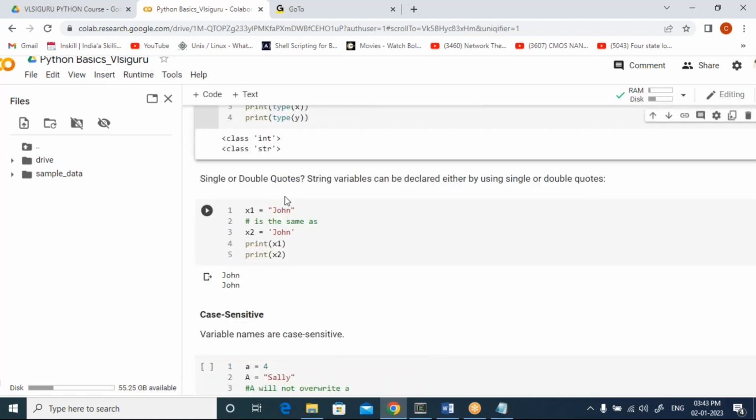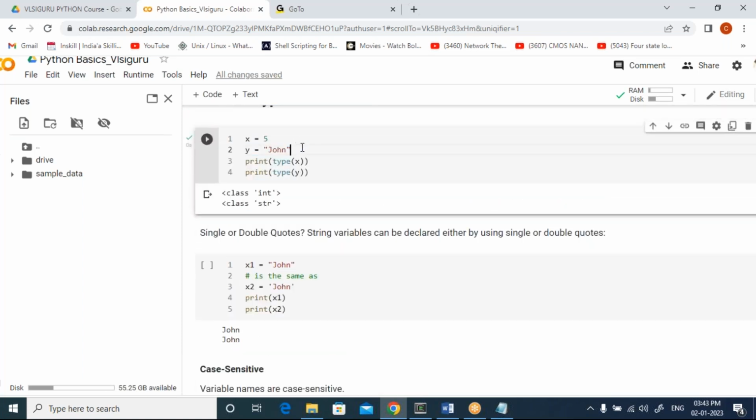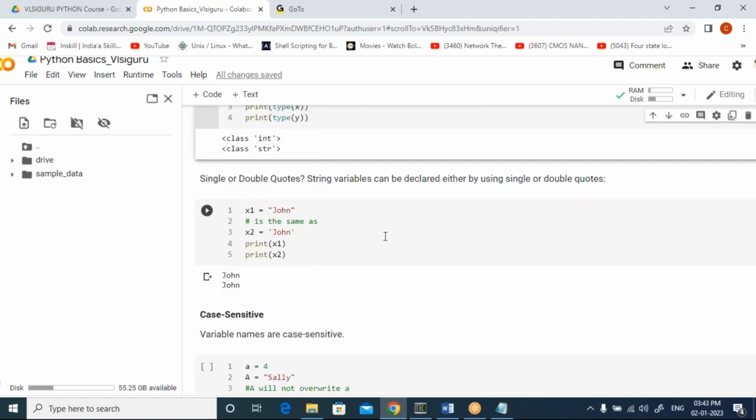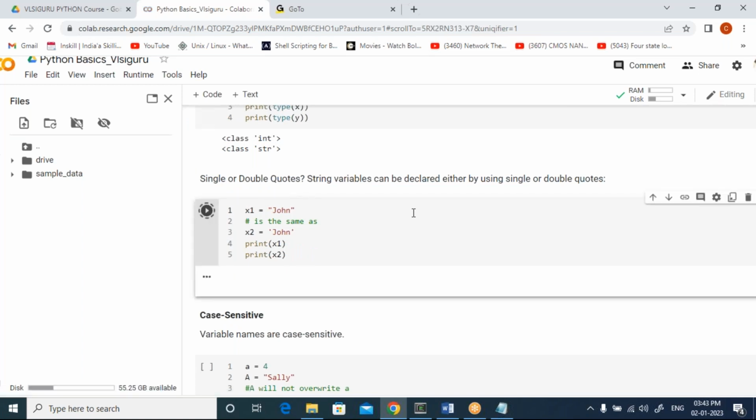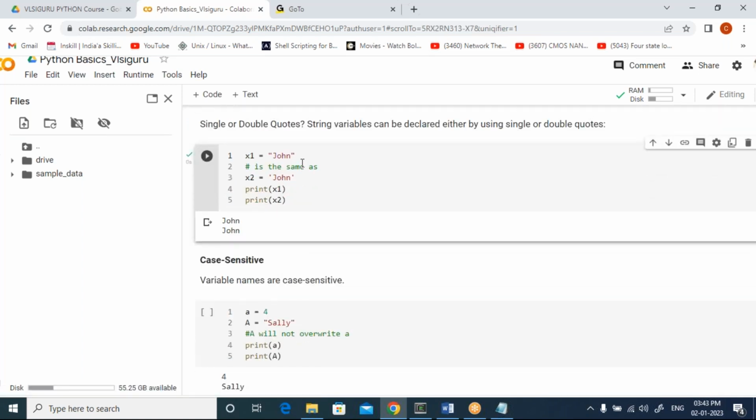So here you can use single or double quotes to specify strings. String variables can be declared either by using single quotes or by using double quotes. In this case, we are using double quotes. So this is an example: using single quotes you can declare string variables, or you can use double quotes. This is a double quote and this is a single quote.